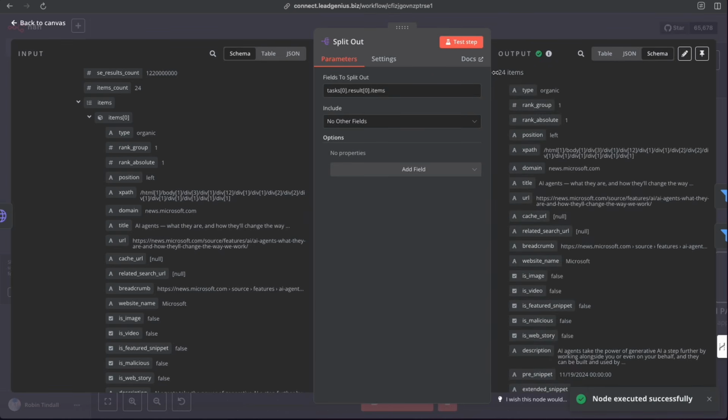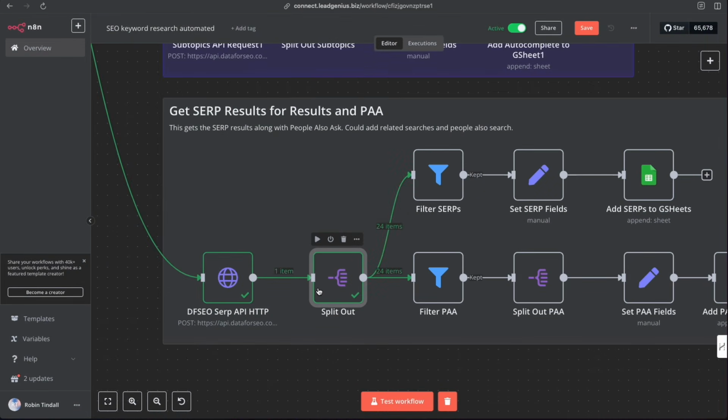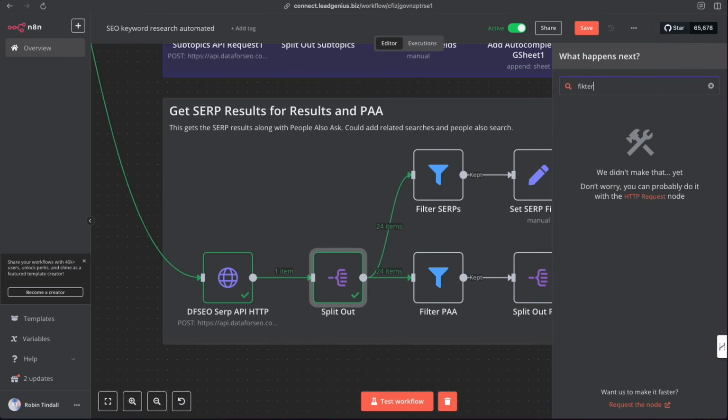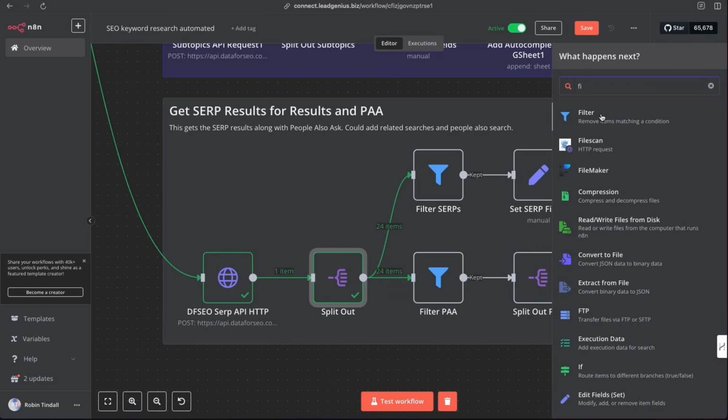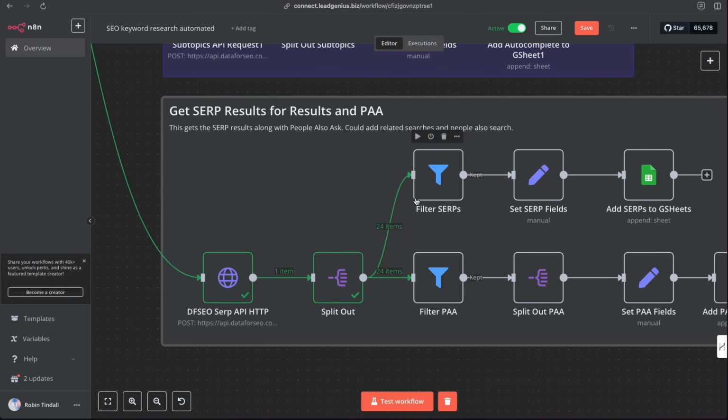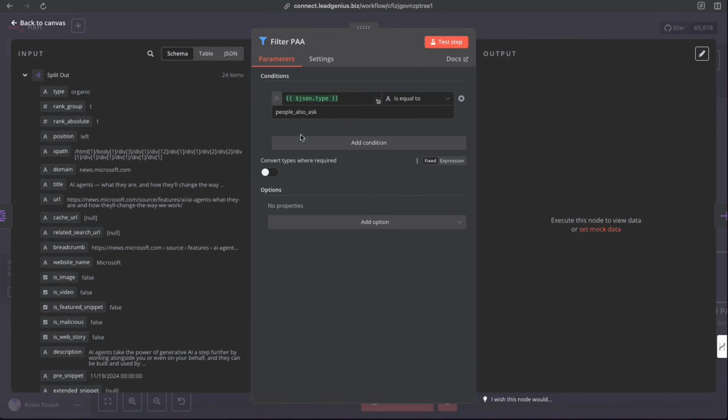So I should have 24 separate items. I had one item coming in, but now because I'm using the split out node, there's actually 24 items in here, and I've split them out. So that's what it is now. I've got 24 items. Okay, but now we want to do a filter node. That node there, we're going to pull that on, and this is just basically going to route our data because we've got two types of data, well, two categories of data, coming in. We've got People Also Ask. So the JSON type, this JSON type is organic.